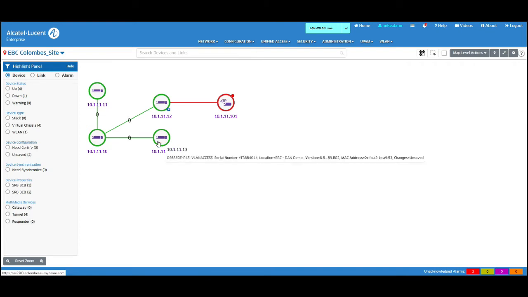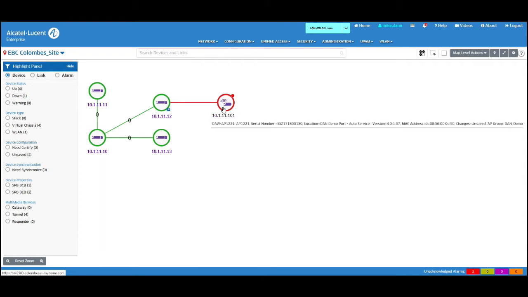As we can see here, the topology view gives us another quick way to scan the network for any issues. Devices that have a green circle are in a normal working state. An orange circle would mean that the device is in a warning state. You would see that there was a notification or alarm associated with that device, and a red circle to indicate that a device is down.